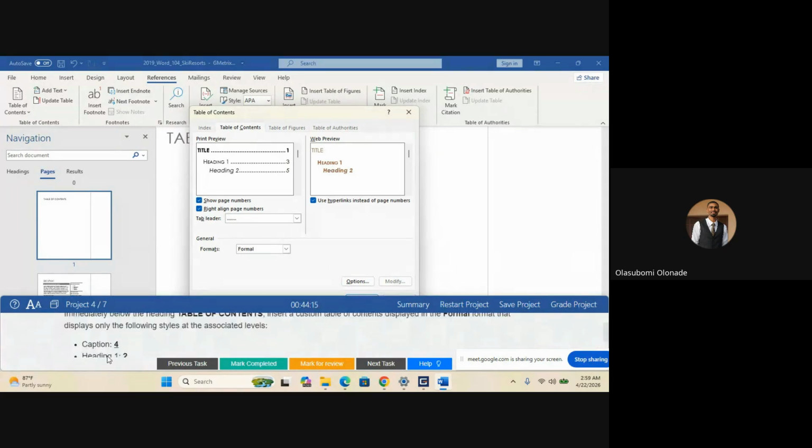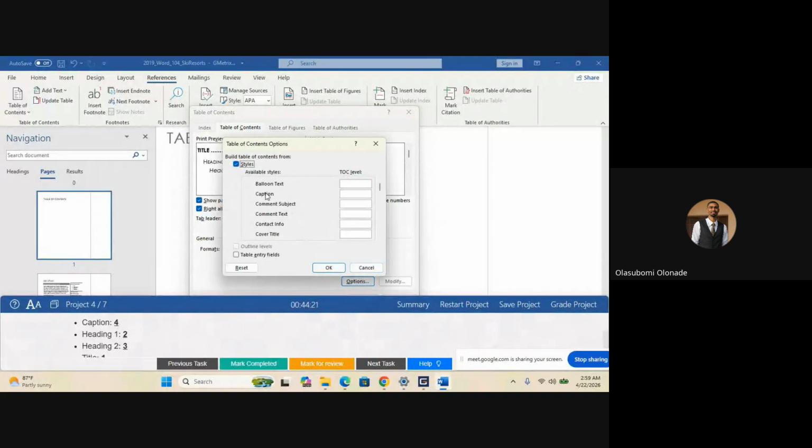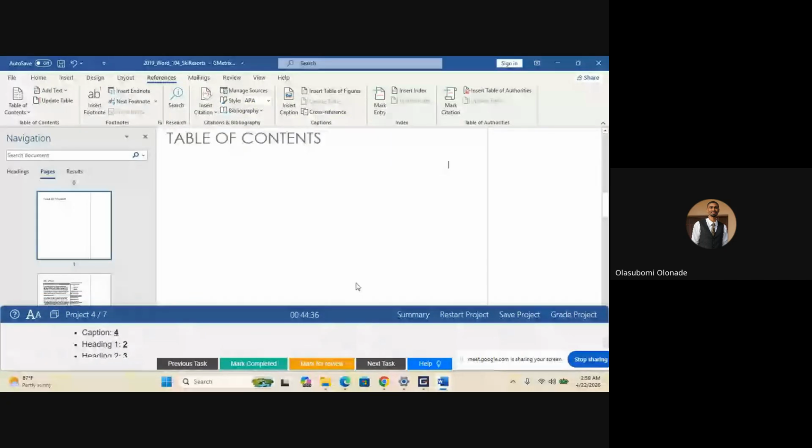Oh, there's one last thing I didn't do. Caption number four. So I will still go to options and go to caption. Caption is here, number four. Click on four, and then I'll click on OK. Title, heading one, heading two, and then the caption. Now I can click on OK again. Click on OK, and then everything is set.